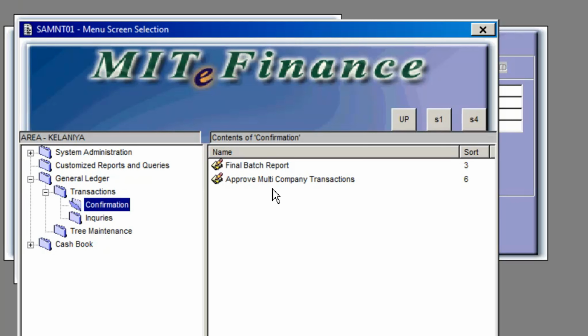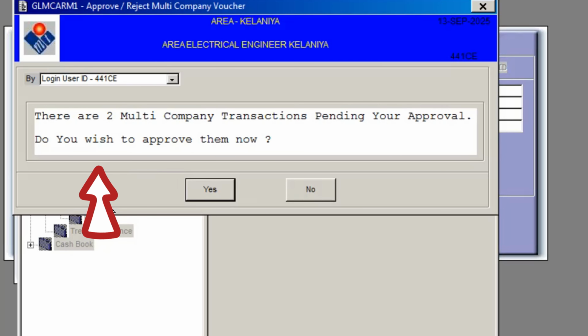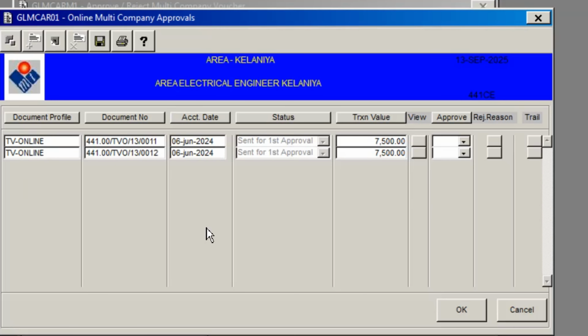To approve multi-company transactions, double-click on Approve Multi-Company Transactions. A prompt will appear on your screen, stating, there are 2 multi-company transactions pending your approval. Do you wish to approve them now? Click Yes to continue with the approval process. You'll now be directed to the Online Multi-Company Approvals screen.